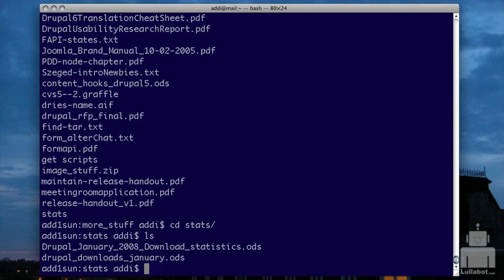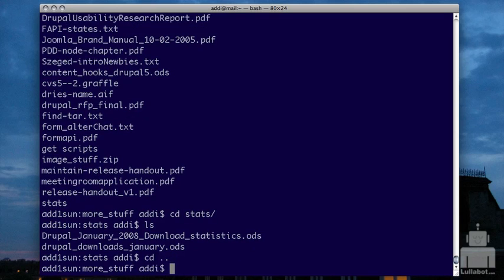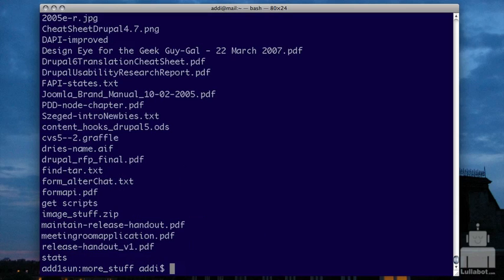Okay, so let's pop back up to the more stuff folder here. And the next thing I want to do is look at moving a file up out of this directory. I have this Drupal usability thing, and I actually have a usability folder that's a sibling of more stuff. And just like we did with cd in the first video, I can use that dot dot for moving in my directory.